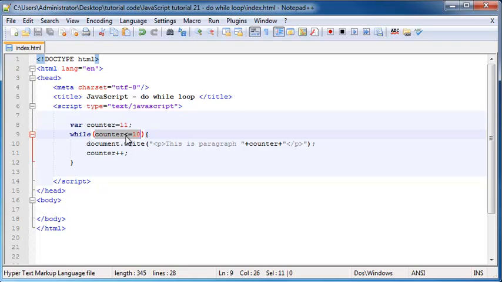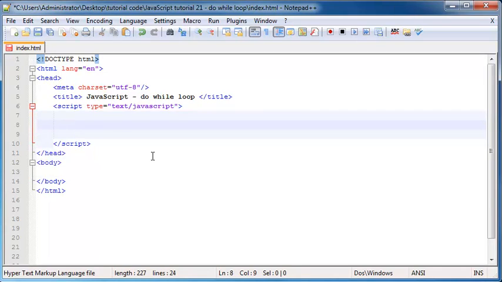Now, although that works, there might be a time when you would like your code in the loop to run at least once before checking the condition or before deciding to stop, even if the condition is false. And for this reason, we have the do while loop. And the syntax for the do while loop goes as follows. So let me just go ahead and delete this.